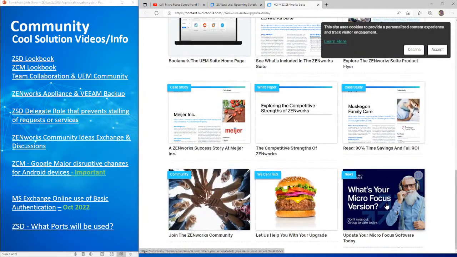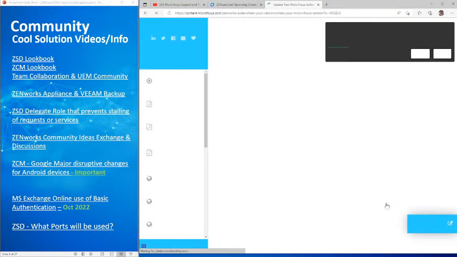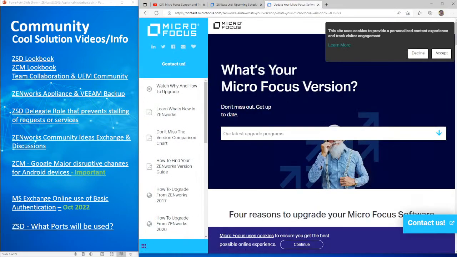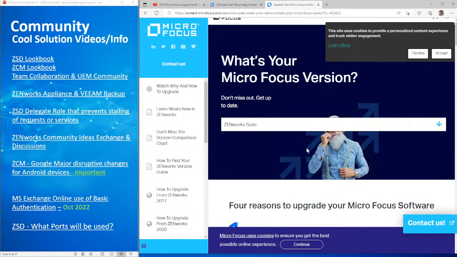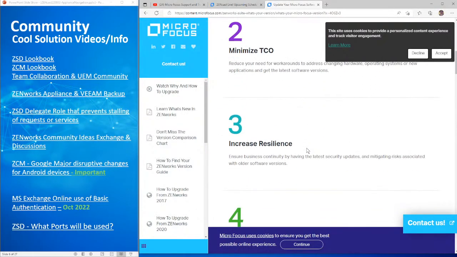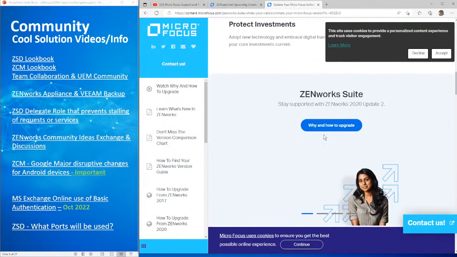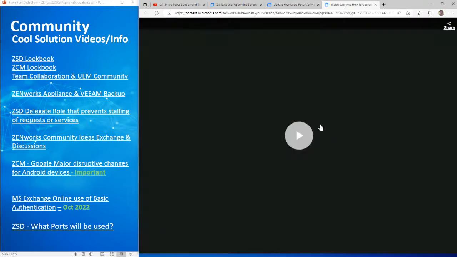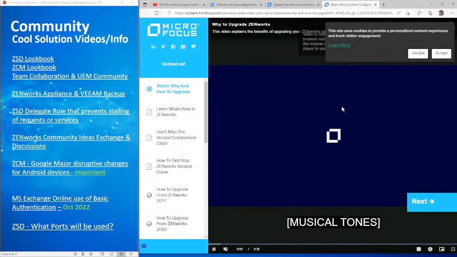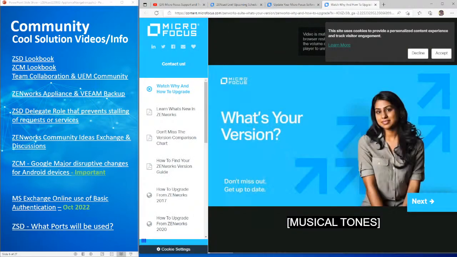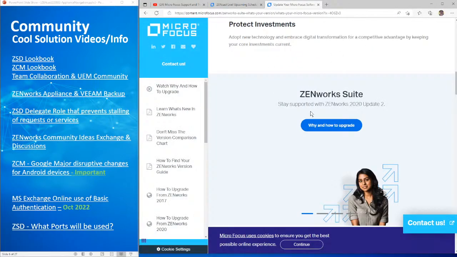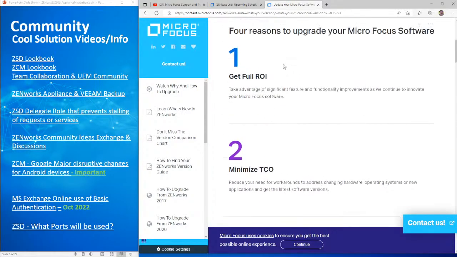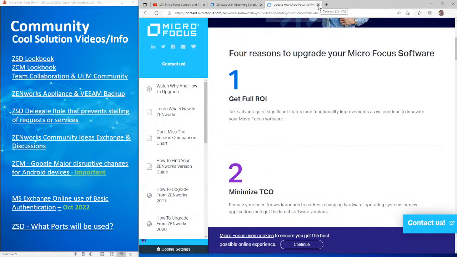If you want to see what your Micro Focus version is, you can select it here and then go to your particular product. If you go into Zenworx Suite, you can then see things about the Zenworx Suite, why and how to upgrade, and it takes you on a little journey and an actual tutorial and stuff, okay? So these are really exciting resources for you. Be sure to look into these, and I think you'll get a lot out of them.